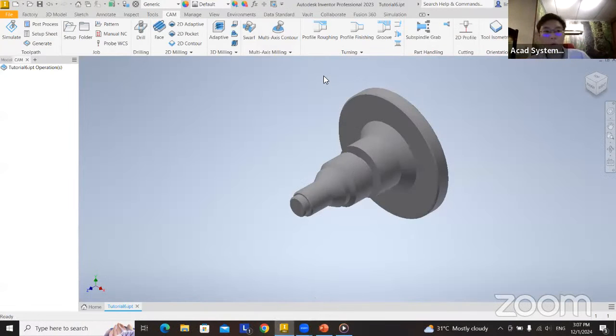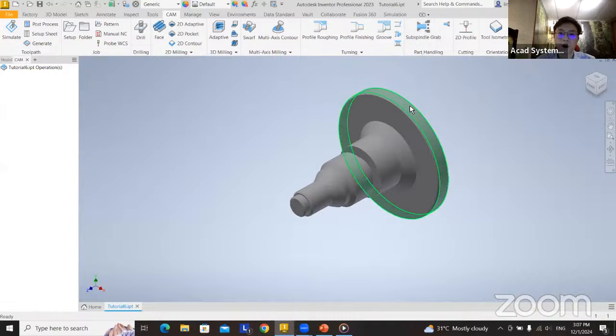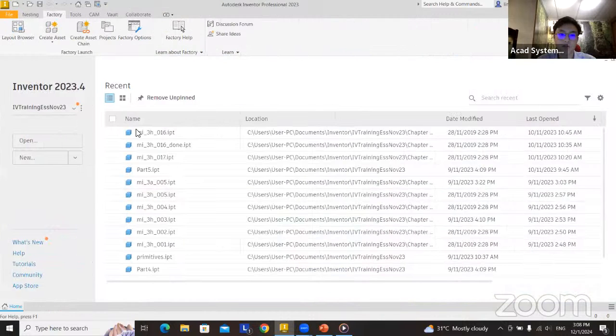Okay, so over here, I have a part ready, and this is an example. If you want to follow along with this tutorial, or practice it at home using the same model, you can get it from here. Let's say you have a new file. Let me close this. You can go onto CAM.